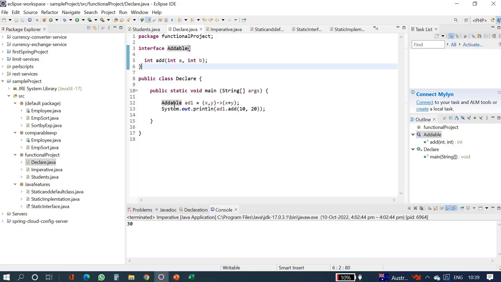So I created an instance of the Addable interface: Addable ad1 equals, and here is one method that is used, add with int a, int b. We are just passing two parameters, x and y, and the return will be x plus y. This is how we have defined the function: x and y are the input arguments, and x plus y is the return output from this function.